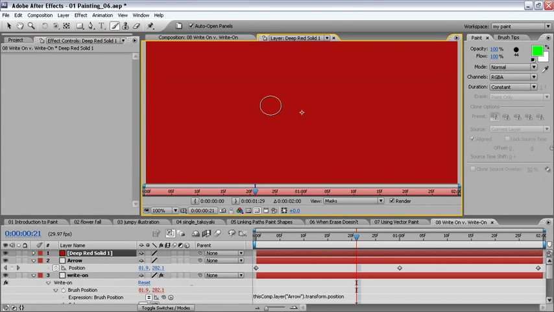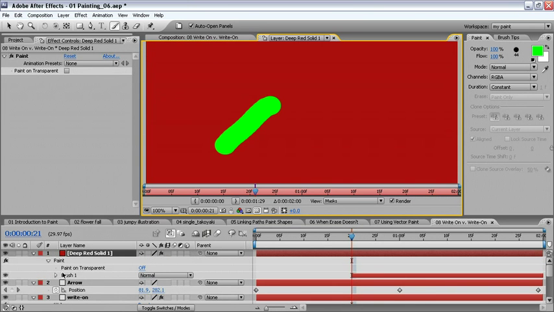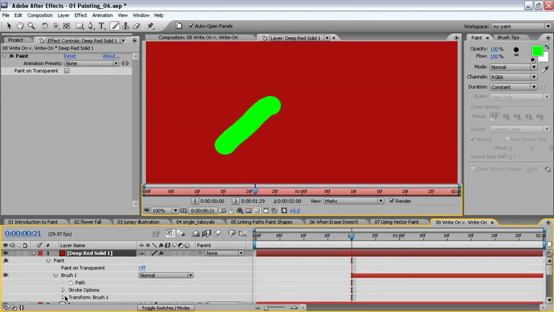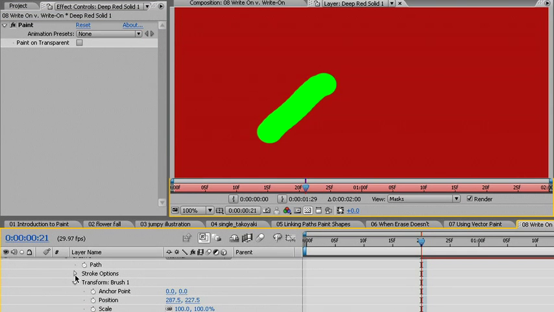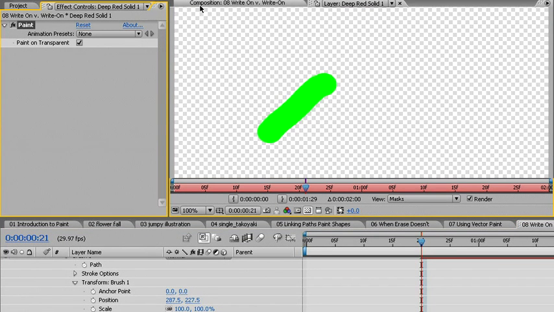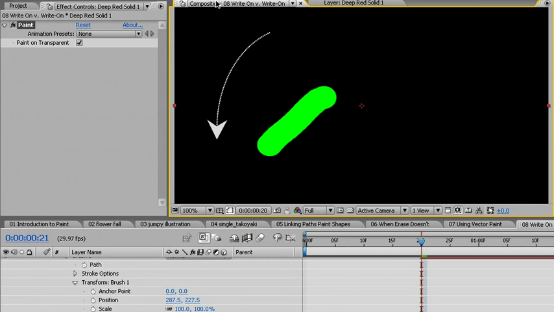Now on this layer, I'll quickly draw a quick stroke. Doesn't have to be much, just enough to have a brush stroke. If I look at the brush stroke options by typing PP on the keyboard and open up my brush stroke, I have transform options. I also have stroke options, but I want to change the position of the stroke to match the position of the arrow. First, I'll change this to Paint on Transparent, then move back to my composition window.